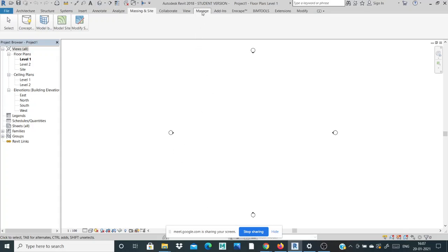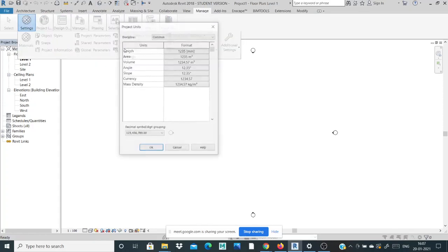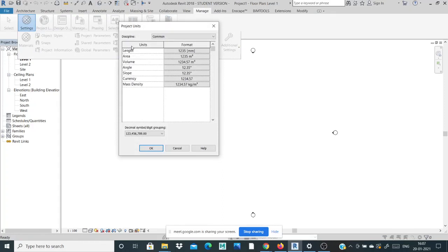Simply go to Manage, okay? Then go to Settings, then go to Project Units, right? This is the basic step for setting the units. Then you have length, area, volume, angle, slope, currency, right?